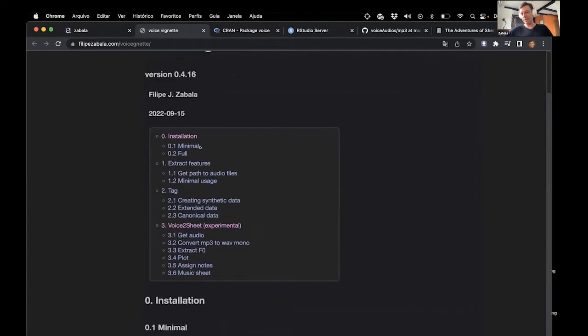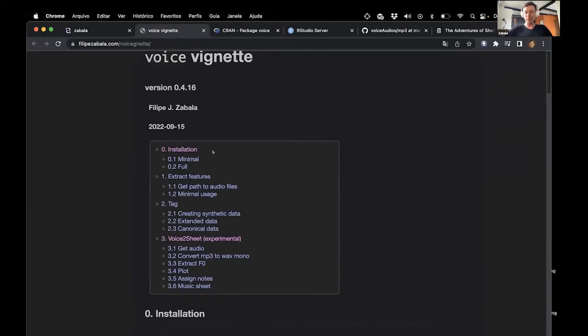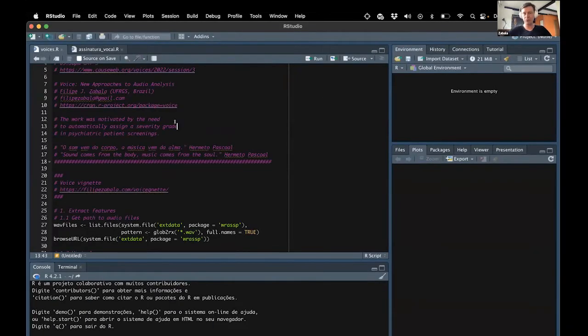Well, my idea today is to run the code with you live. That's maybe a dangerous thing to do, but I think it's gonna work. And well, you have information about the installation of the package. You have a minimal installation. You can download the stable version. You can go to the development version. That is the version that I will use here for this presentation. And well, let me share my screen with my RStudio screen.